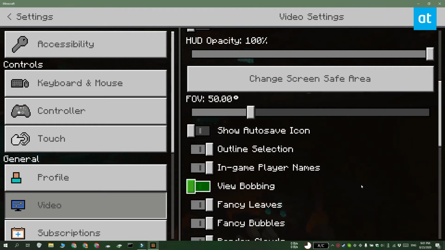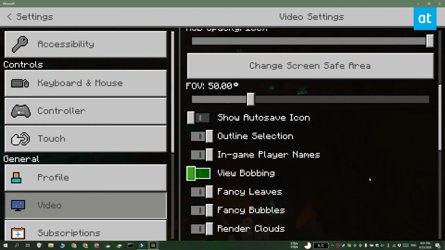The slower the player walks, the less the motion is going to make you sick, but this is definitely going to take away from the gameplay. Another thing you should look for is view bobbing. It kind of makes walking feel more realistic, but it does contribute to the motion sickness, so turn it off if there's an option for that.